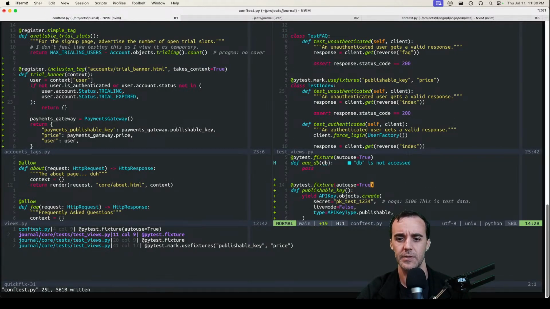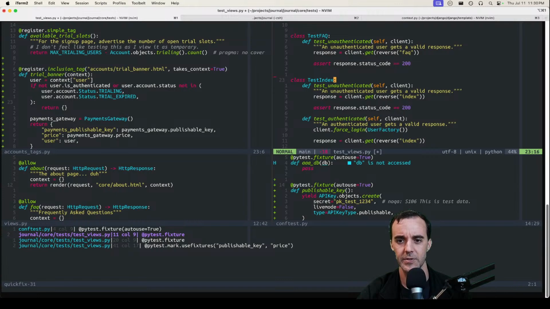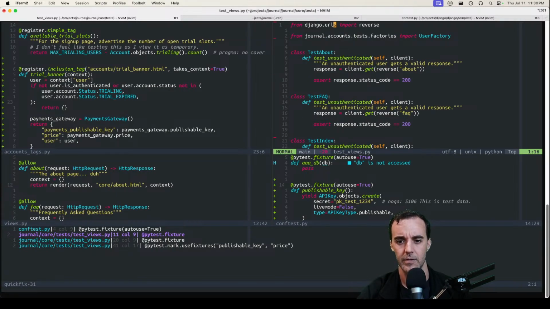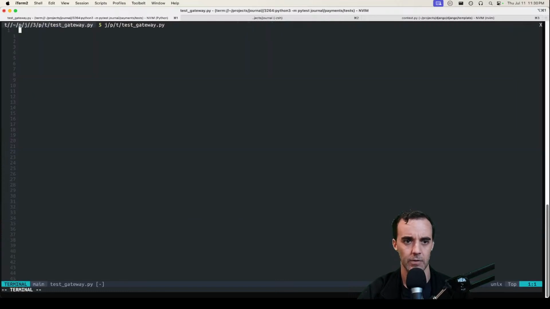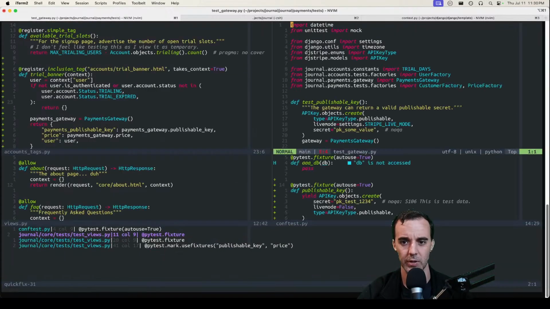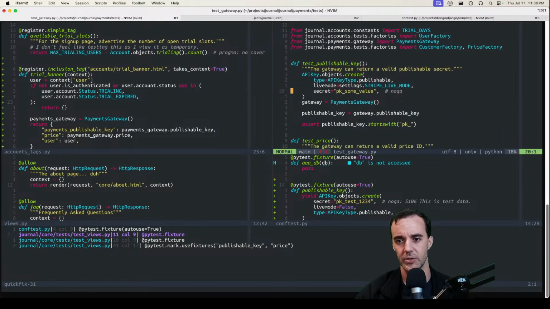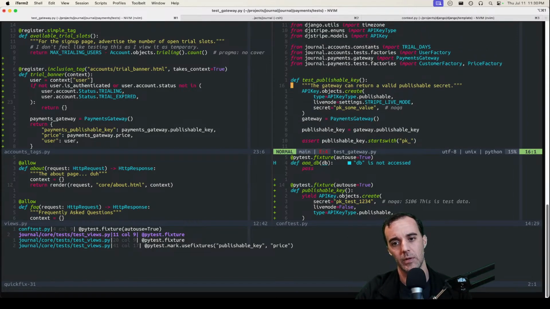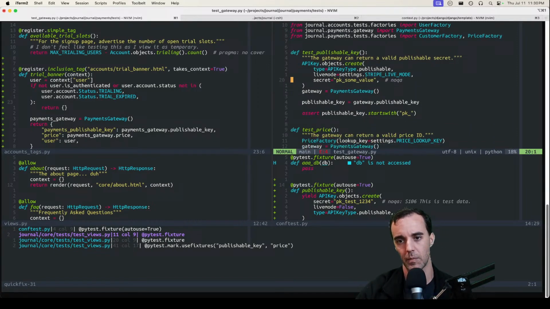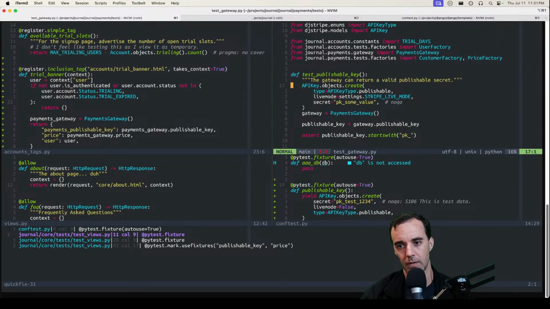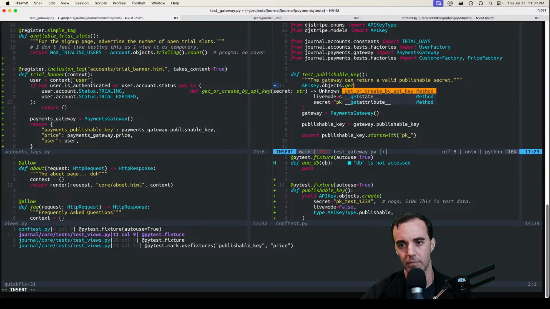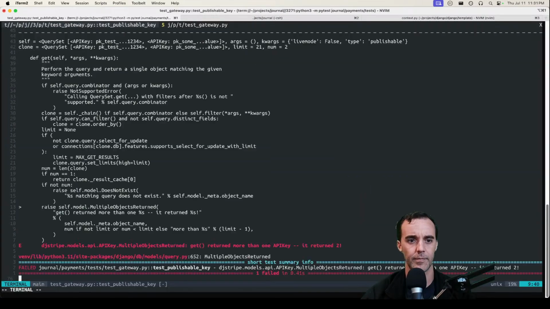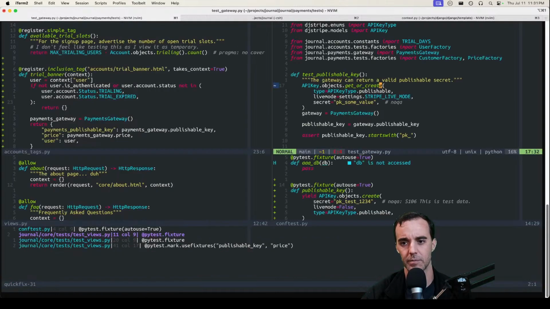So let's see, I think this also gives us the opportunity to get rid of this. Okay, so run that file. Yeah, all passes. And test the gateway. What fails in here? The test publishable key. Okay, we've got 2 of these things. All right, I like that this one's more declarative, but that's okay. Maybe we can do a get or update. Get or create. Is that a method? I thought there was a, okay, got it.